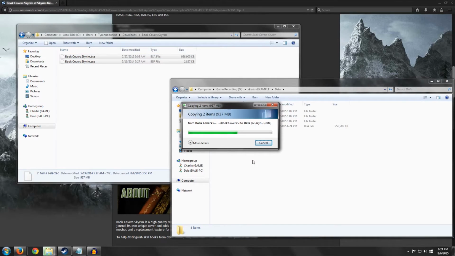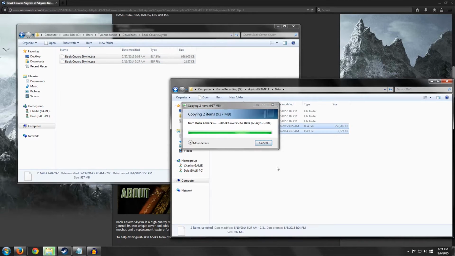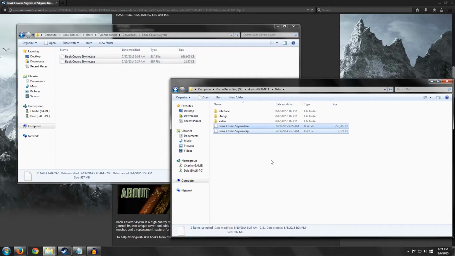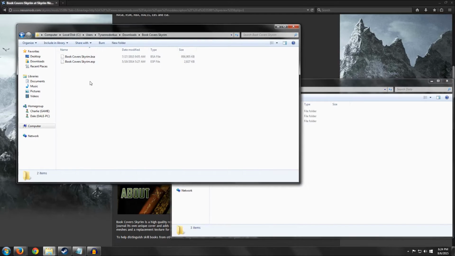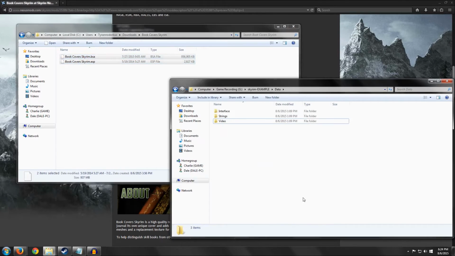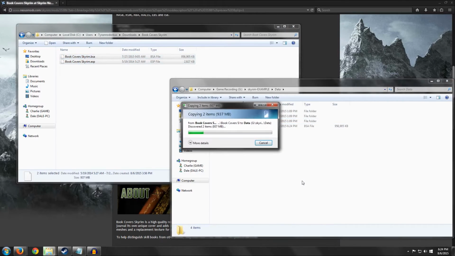The shortcut I used was Control C to copy, and then over here I use Control V, as in Victor, to paste them. You could also just drag them as well, and that'll work just as fine.